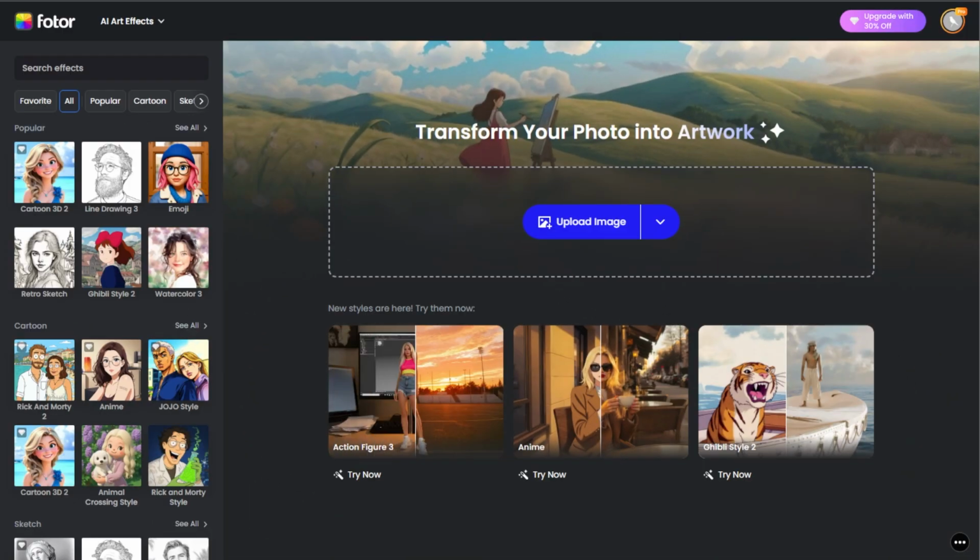Emojis are one of the most popular ways to express emotions online, and now thanks to AI artifacts, you can transform your own photos into personalized emoji-style portraits. To do this, go to your browser and go to Photor AI artifacts. This tool runs directly in your browser, so you don't need to install any software.